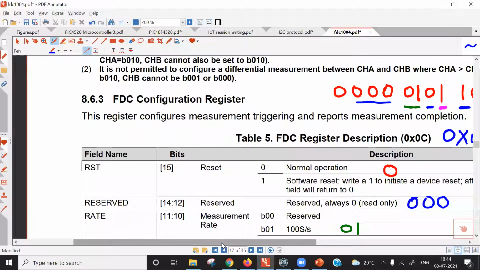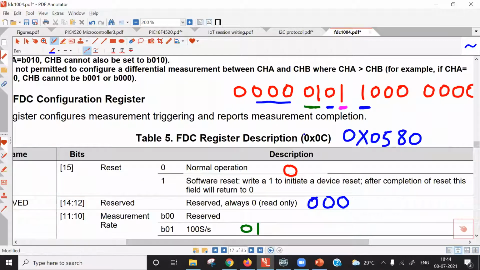This is the FDC config register. And what is its pointer address? 0x0C. I am loading this config register with the hexadecimal value 0x0580. Now, why should we load this register with this value?